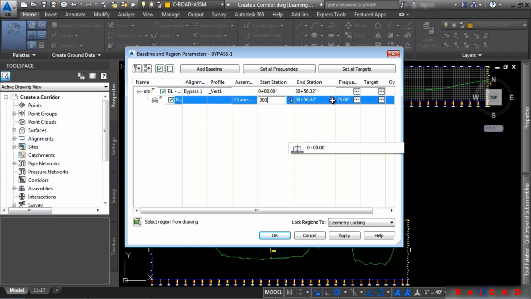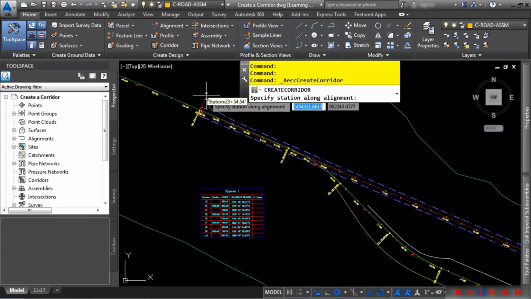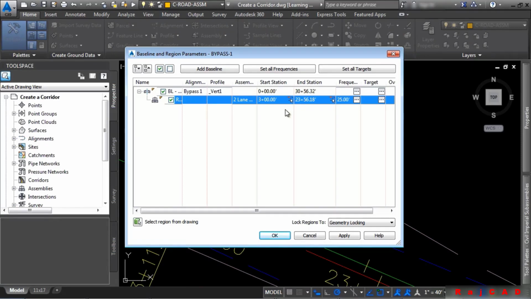For the end station, let's click on the Define Station button, and we'll navigate to the location we want to end this corridor model. We don't want it to go all the way to the end. We want it to go to the end of where our horizontal alignment exists right here. We'll go ahead and snap, and now we've got that end station defined.